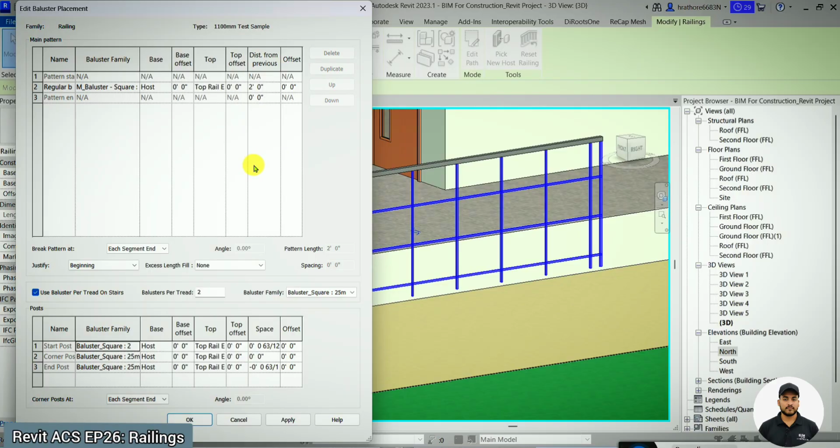Okay, now if you want, you can also play with the different properties, the host, the base offset, but these are the most important parts only.